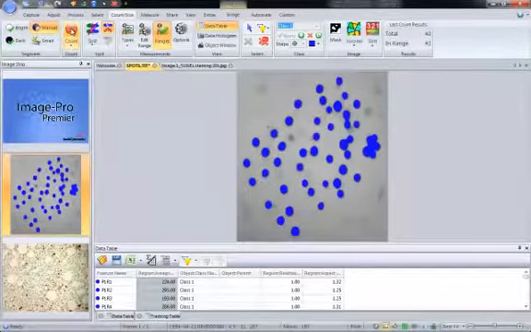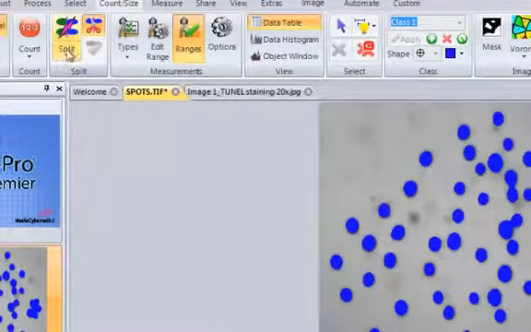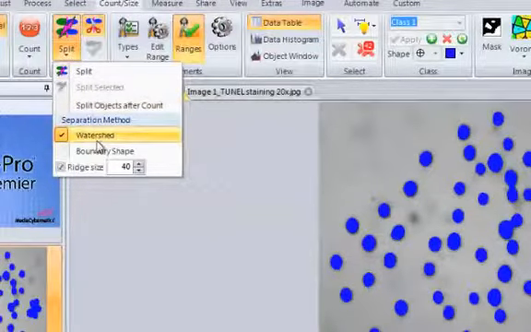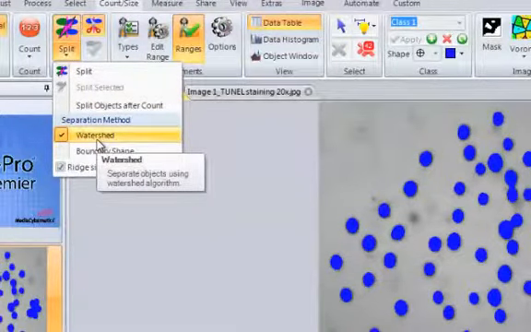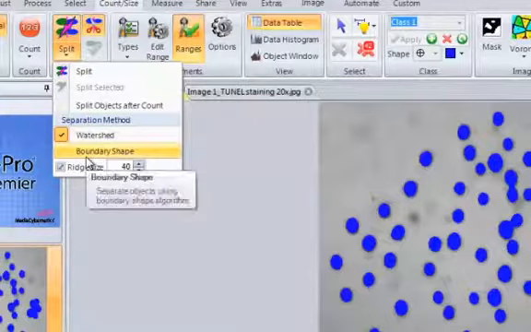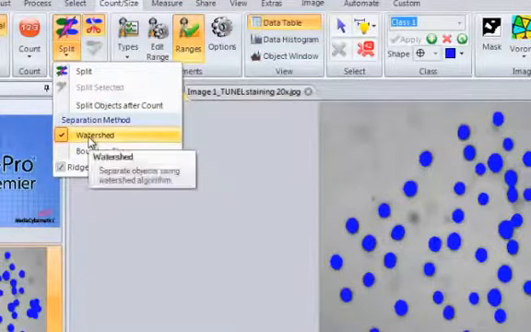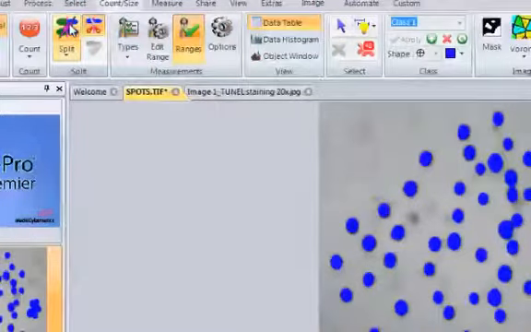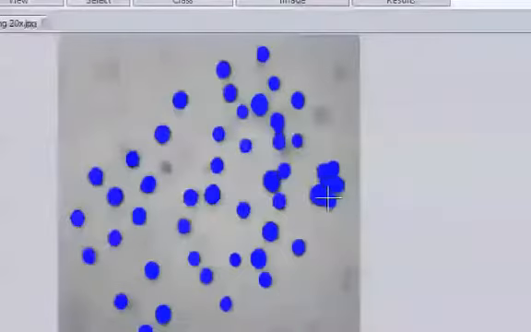Count again to reset. This time I'm going to do a watershed split. A watershed split looks for a change in intensity across the length of the object. We can also look for boundary shape, which is looking for H-shaped objects. But I'm going to go for a watershed split. Hit split, and you can see it's done a pretty good job of these two. Not so good in this case, but still, it's a lot better.